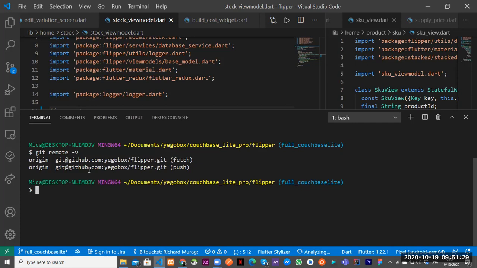You can see that my remote is pointing to the parent project, the parent remote, which is always named origin, as you can see here. So now the question is how am I going to send the pull request to this remote that I don't have the permission to, right?